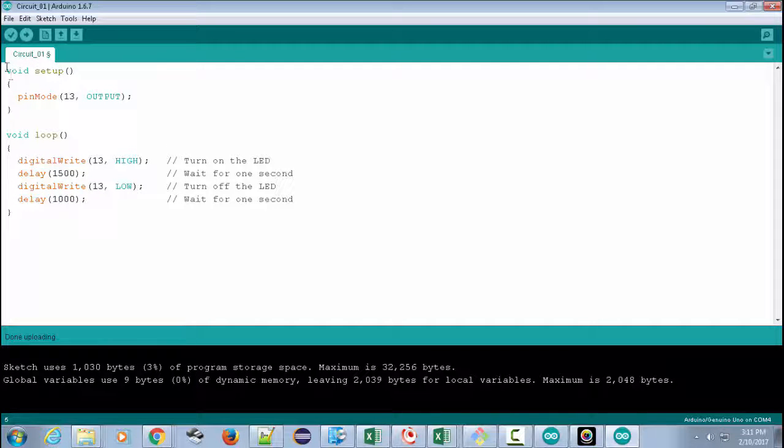So you have a void setup, void loop. Setup is for setting up things such as which pin are you using. You can create variables here and other things. And then loop is what is actually run in real time on the board. And this thing is happening thousands of times a second. I don't know how many times a second, actually, honestly. But it's just looping over and over and over again.